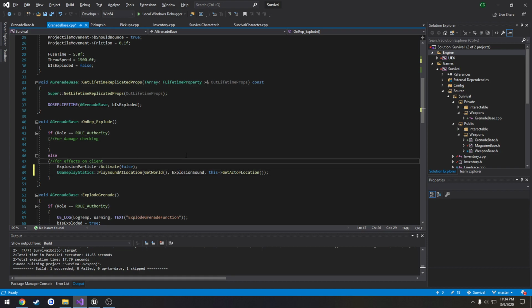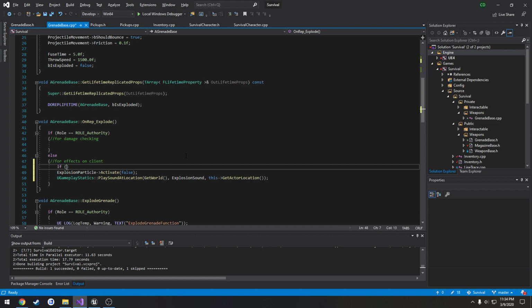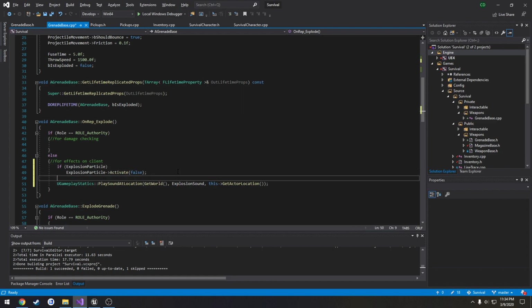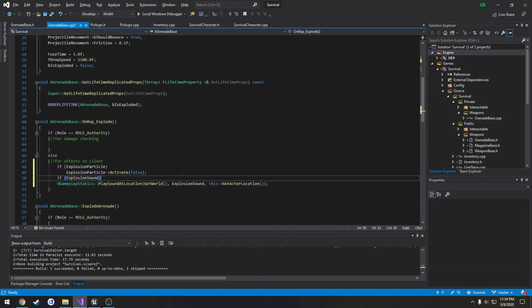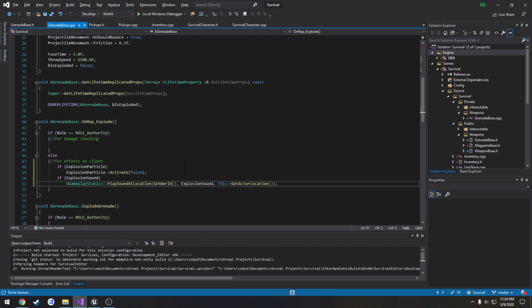So now from here, I'm going to do a simple check. If explosion particle, making sure that's valid before we do it, and if explosion sound, and make sure that's valid, just to be on the safe side to prevent a crash. Now let's compile. Then we will set the sound and see if we can hear it.